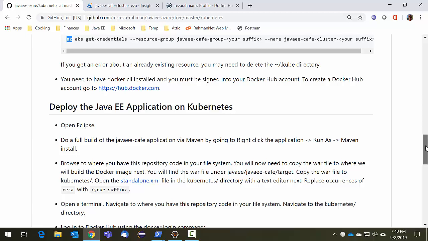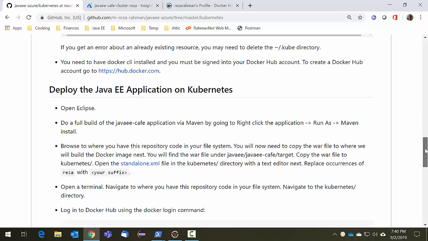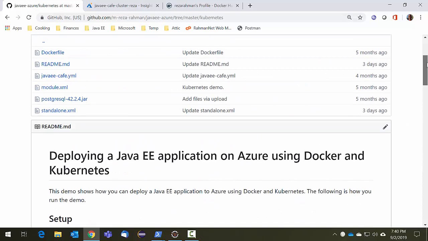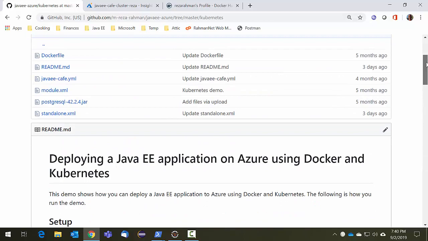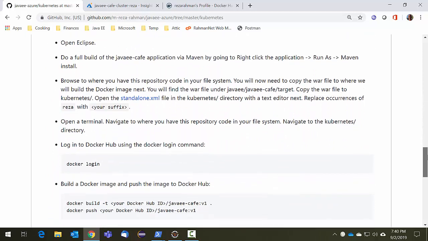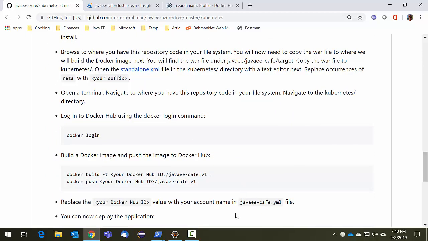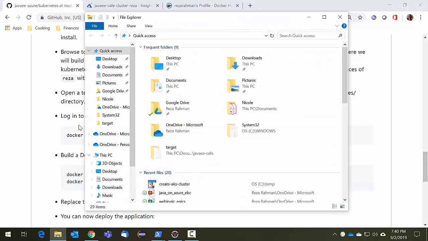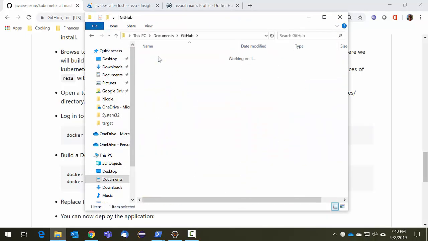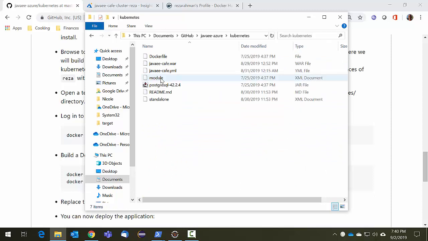So the first step for me here is to build the application, and there are some subtle differences between this application and the one that I was using before, but I don't need to go through all of this. I've basically cheated here, and I've created a WAR file already, and copied it over, and I'll show you where that is. So this is under GitHub, this is my local machine. And if you go into the Kubernetes directory, I already have a WAR file sitting there just waiting for me. I've just pre-built this WAR file to save time.